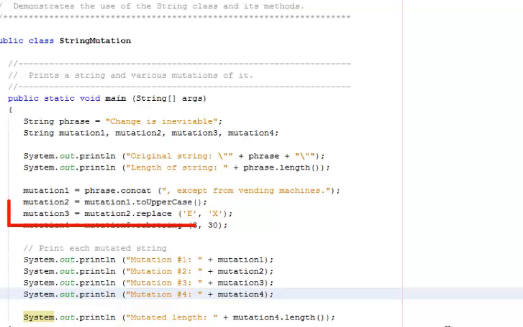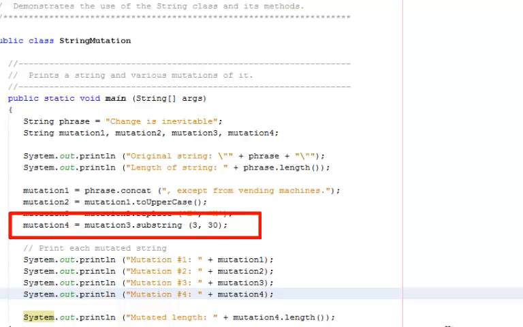Mutation 3 replaces all occurrences of capital E with capital X. Now that will work on mutation 2 since we just created an uppercase example of the string. Mutation 4 uses mutation 3 and draws from it a substring of the original. Now we're going to look at this very carefully because the substring works in a surprising way. Then we print each one of these out.